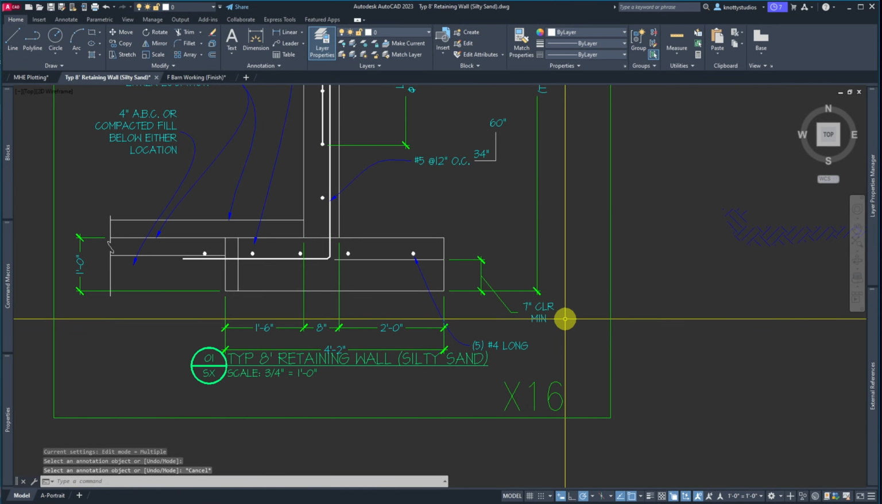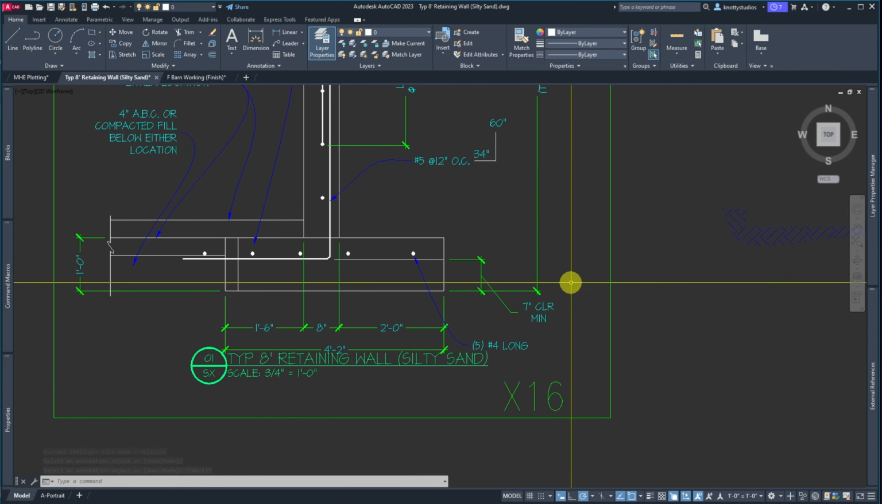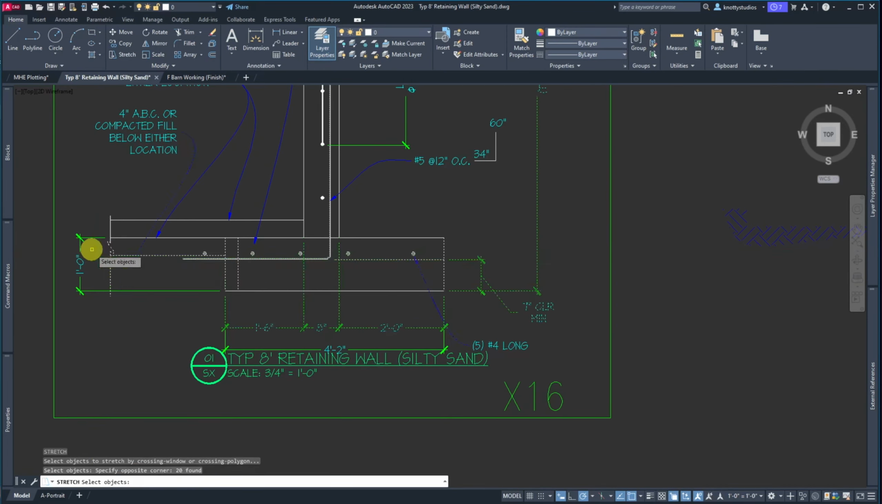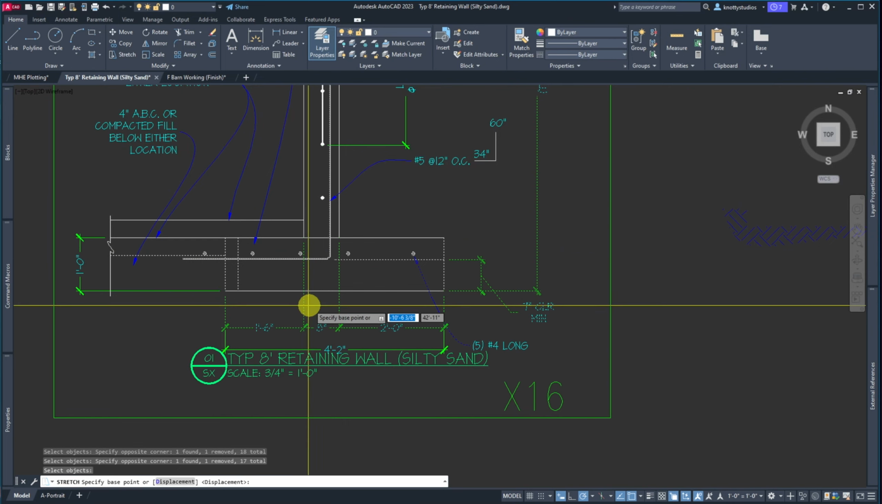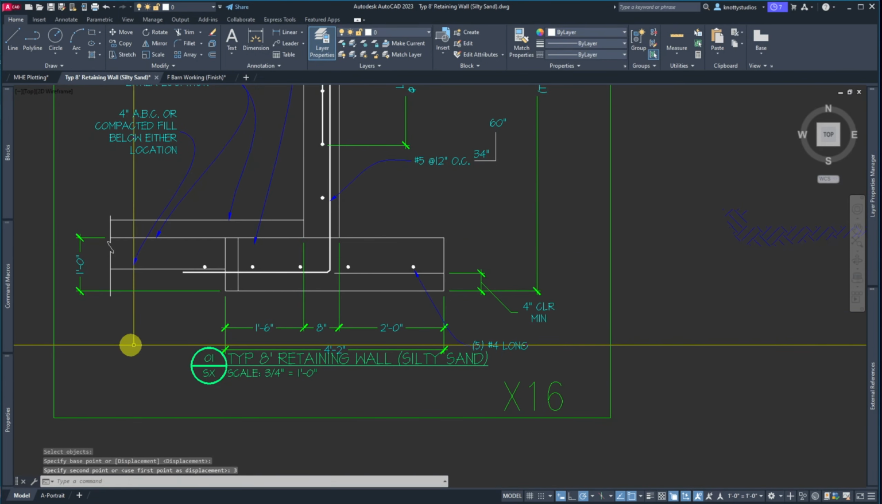So now that that's done, I'm going to stretch that back down to where we want it. And so I need to stretch it in here, and we're going to grab those bars. And then I don't want to mess with my break line. This doesn't really matter because I got to change it anyway. And then we'll bring it down 4.